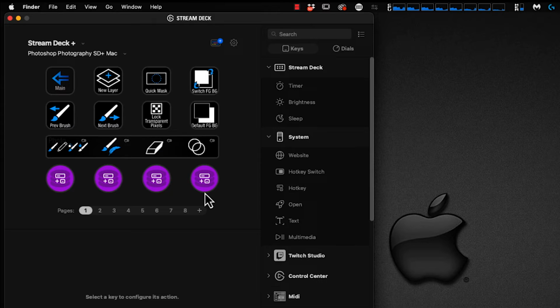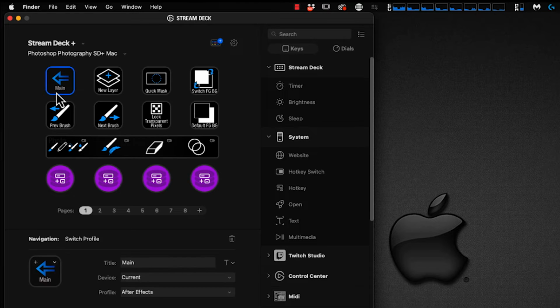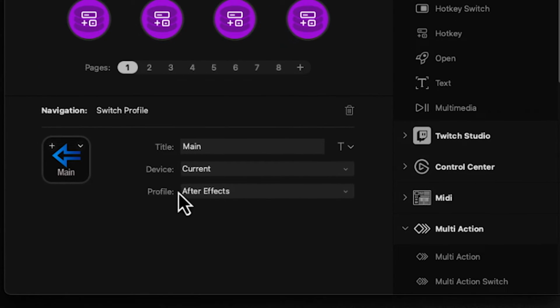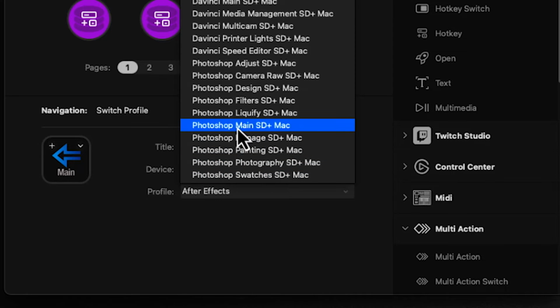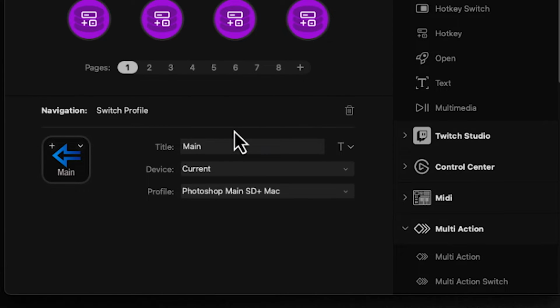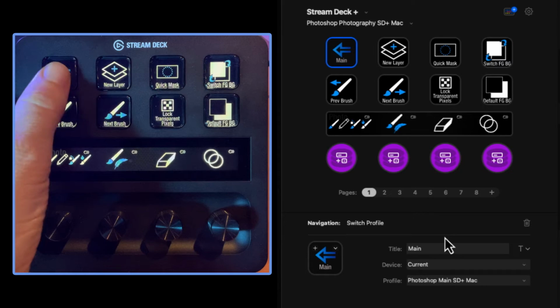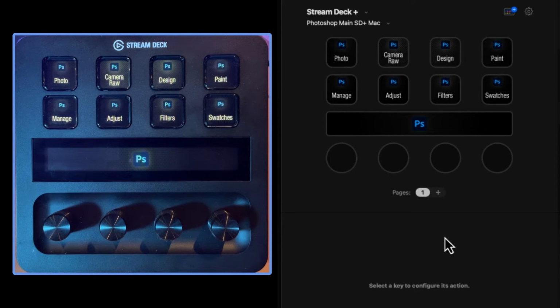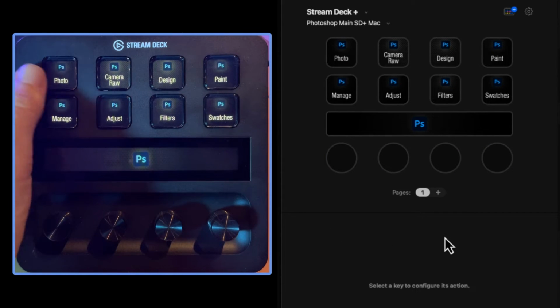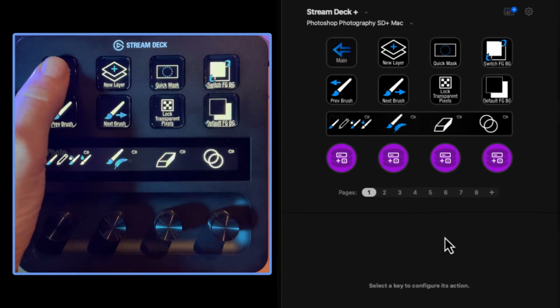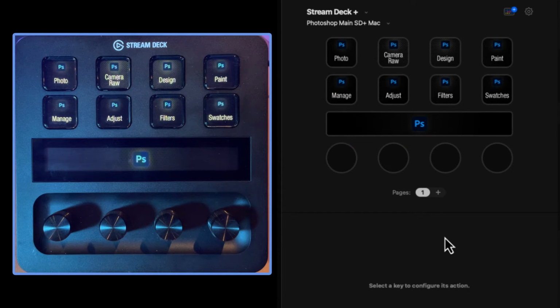that we've imported. Now you'll see on the top left here, this is a main key, and this is meant to take us back to where we just were, the Photoshop main profile. It's not assigned yet either. We have to assign that manually. So we would click on this. Under Profile, we point to the Photoshop main. Now when we click the button, we can go back to our main profile. So by going Photo and back to main, we now have a completed cycle.